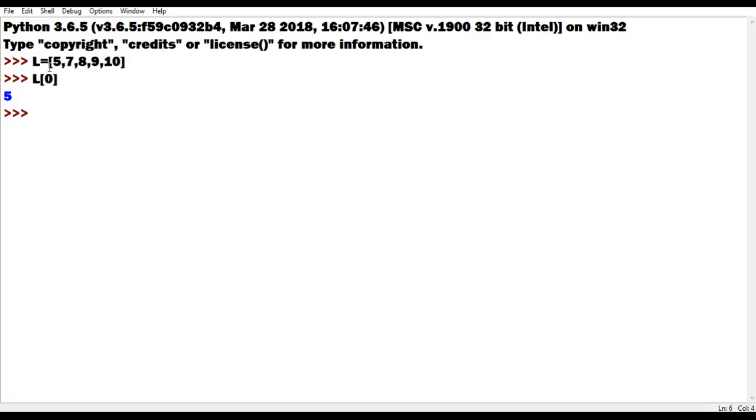Here, when I am printing the value at the 0th index, it gives 5. If I want to change the 0th index's value to any other value like this, then what will happen? L of 0 will contain the new value, so there is a change in the list and it will give 13. This is how we can say lists are mutable, because earlier the 0th index value was 5, and then I assigned 13 in the same index, so now it is showing 13.